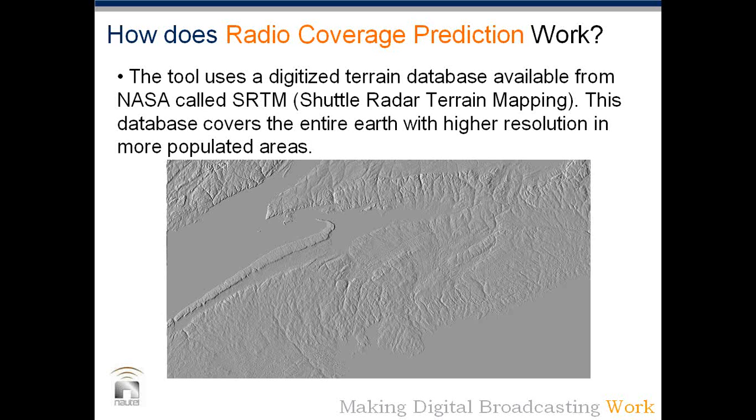Yeah. Right. What kind of accuracy do you have in third world countries or less populated areas? It's 3 arcseconds, so 100 meters.